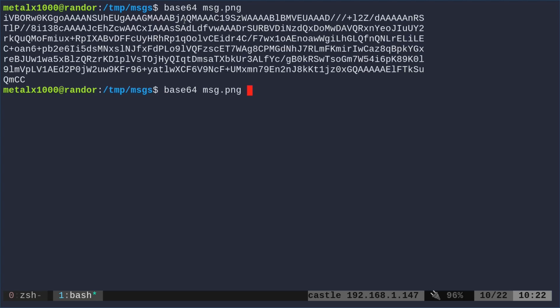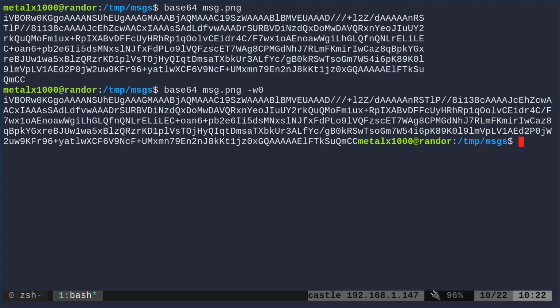Now, another option: this breaks it up line by line, which would be nice, because text messages are limited in size, right? I could break it up and send each message individually. As long as the person keeps them in order, they can put them back together and decode them. But you could also say -w to give a line width, and if you say 0, it puts it all on one line.